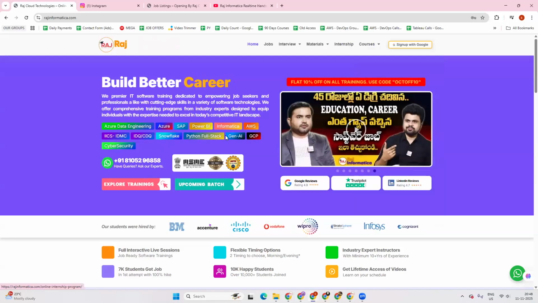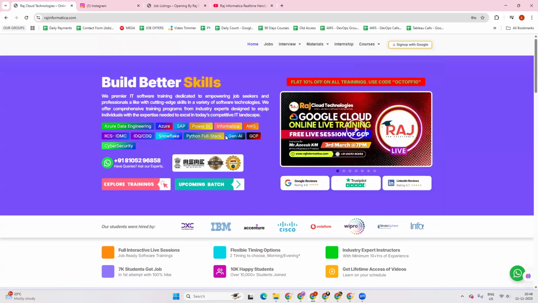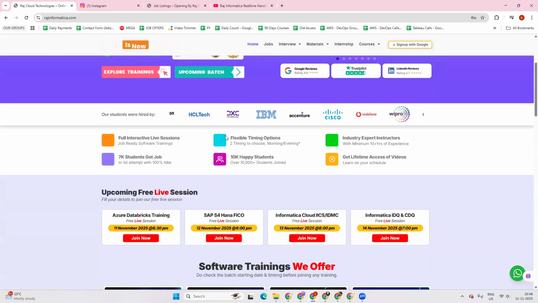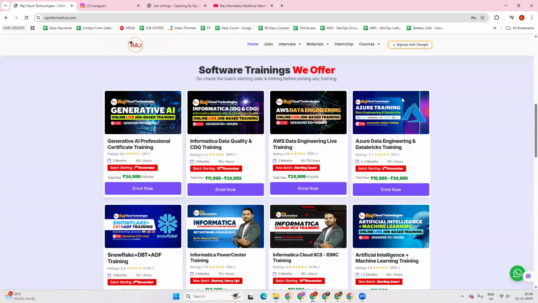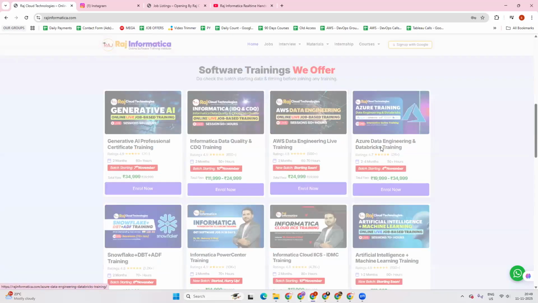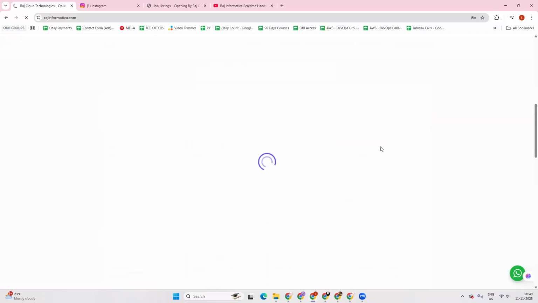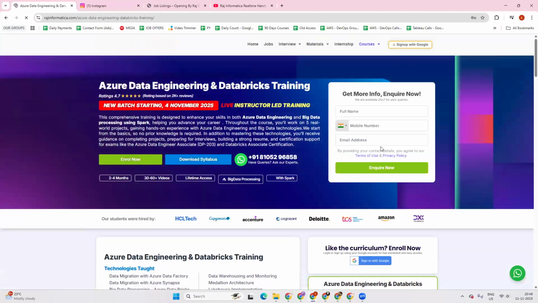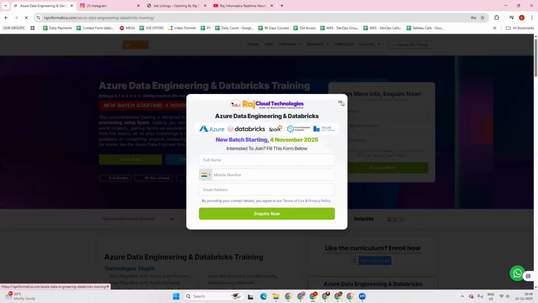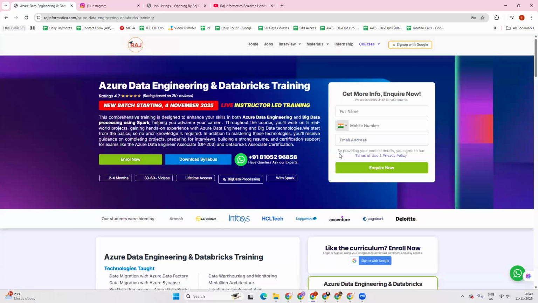Now, without any delay, let's get into our particular content, Azure Data Engineering and Databricks. You can see here Azure Data Engineering and Databricks, right? You can just click on this. It will take you to the page where you can get the complete information about only Azure.